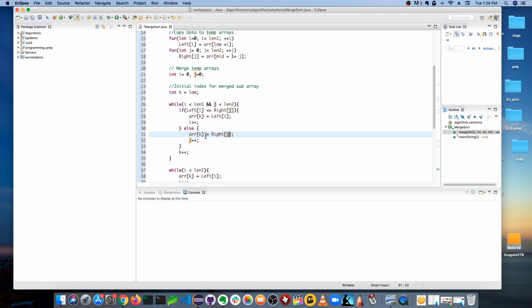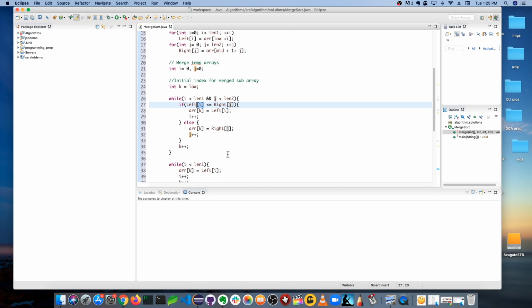So the array k, we throw the right j in there, and then we iterate j, and then k gets incremented no matter what, because you need to progress through the merged array, the array that you're merging into. Just whatever is put in that depends on what's in the left I and what's in the right j. So we have to do our comparisons.